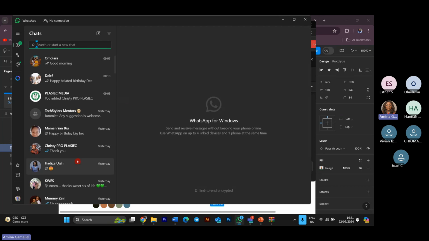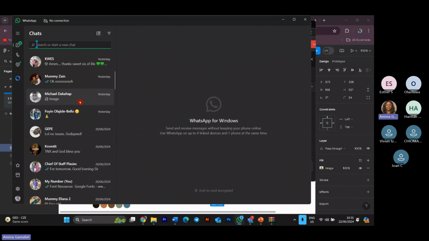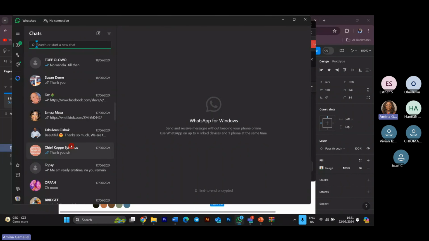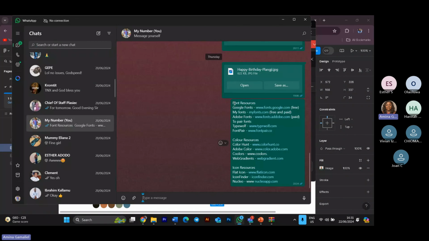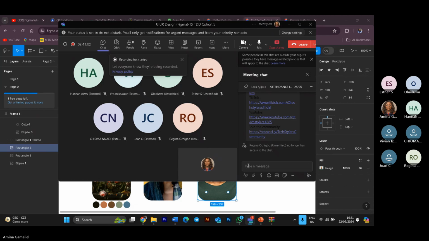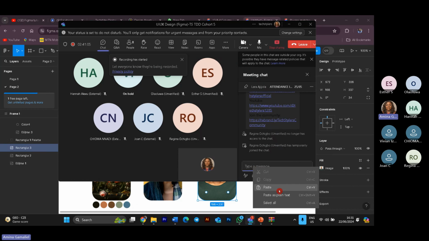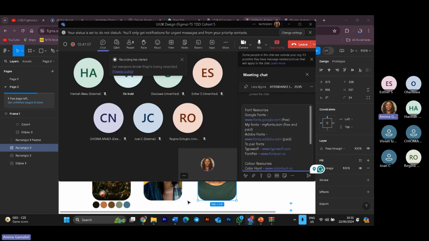Let me see, where is it? I'll drop it in. People are not in Discord. Let me drop it. I copied it to drop it for you. Font resources and icon resources that you can work with. Let me drop it in the chat so that if you want to copy it from there, since some people are not on Discord, you can just do that. Okay, so these are font resources that you will use. Some are free, some are paid, that you will use to go and look for fonts that you need.